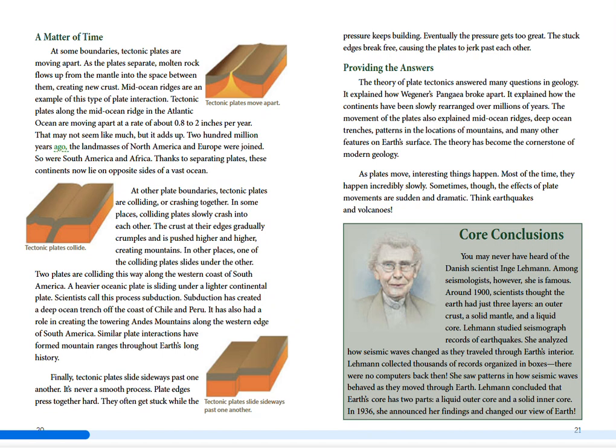200 million years ago, the landmasses of North America and Europe were joined. So were South America and Africa. Thanks to separating plates, these continents now lie on opposite sides of a vast ocean. At other plate boundaries, tectonic plates are colliding or crashing together. In some places, colliding plates slowly crash into each other. The crust at their edges gradually crumples and is pushed higher and higher, creating mountains.